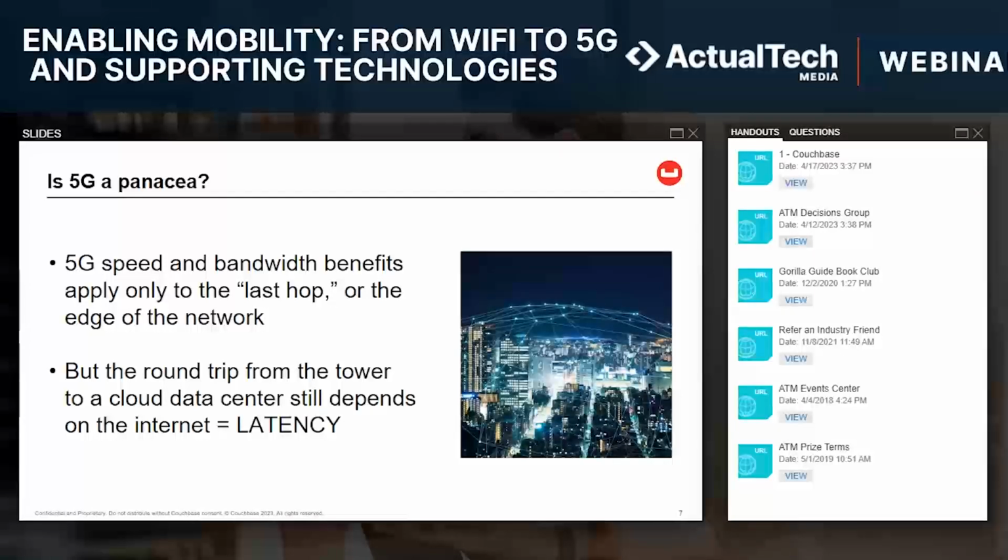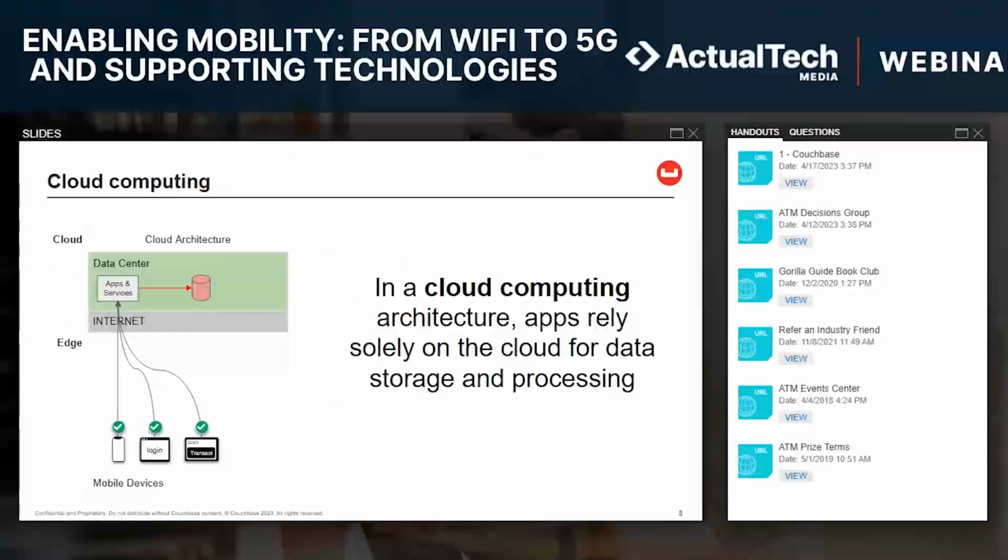So let's take a minute and compare the cloud computing architecture and an edge computing architecture with a data center and a 5G edge network and see how they compare. So in this particular case, we've got a cloud computing architecture where apps rely solely on the cloud for data processing and computing, regardless of their local network.